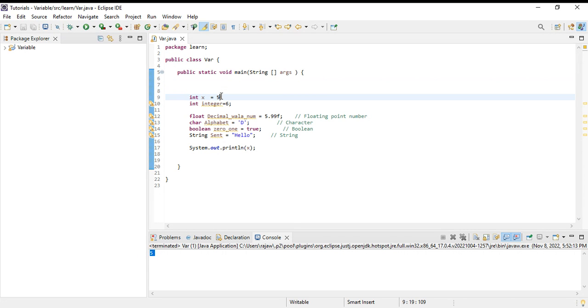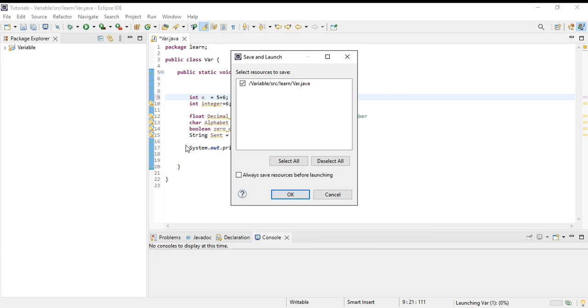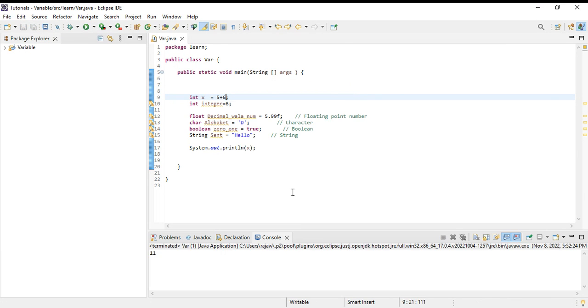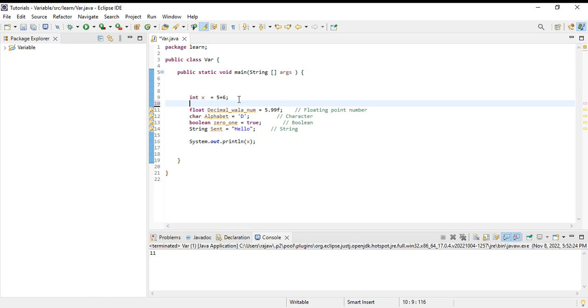Let's say we do some operation also: 5 plus 6. Then we run again and we will see 11, because firstly it will solve 5 plus 6, which is 11. The 11 will be stored in x with the data type of integer. It will go something like this. Now we have talked about integer.